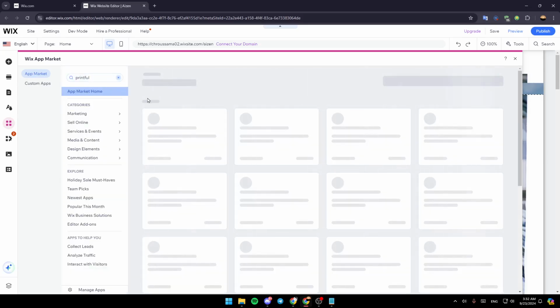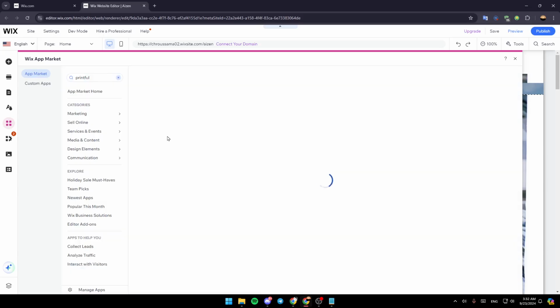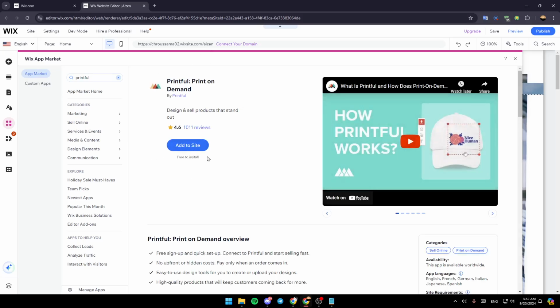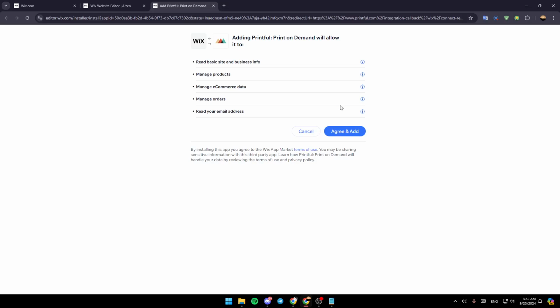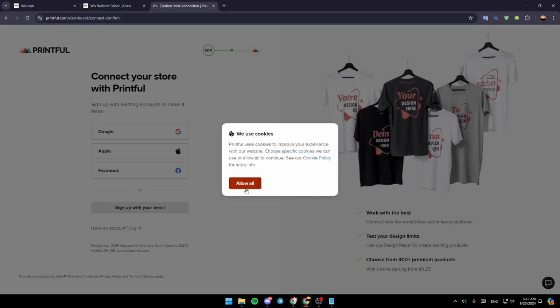After that, hit enter, and then right here you're going to find all of the results for your search. And here, as you can see, guys, the first result is going to be Printful. Go ahead and give it a click, and then you're going to be in the application page. So once you're here, go ahead and click on add to site. And once you do that, you're going to be taken to this page. Go ahead and click on agree and add, and wait for the app to be added.